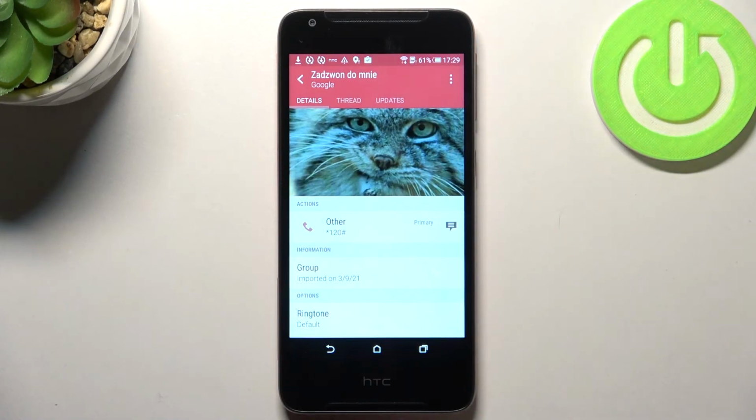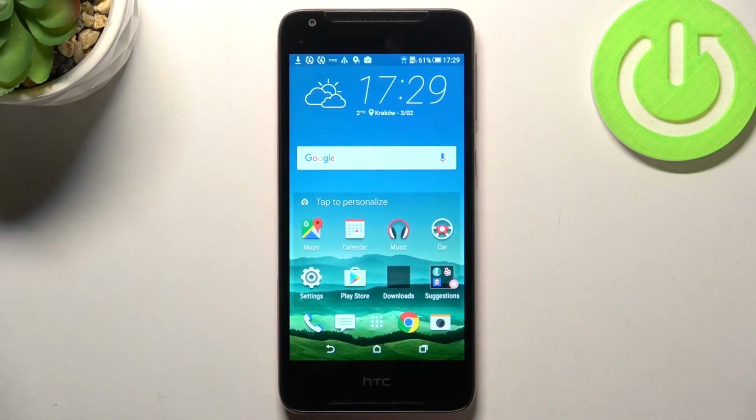And as you can see here, we've got the photo of this contact, and from now on you'll be able to see it whilst all incoming calls from that number, for example. So basically this is it. This is how to add a photo to a contact in your HTC Desire 628.